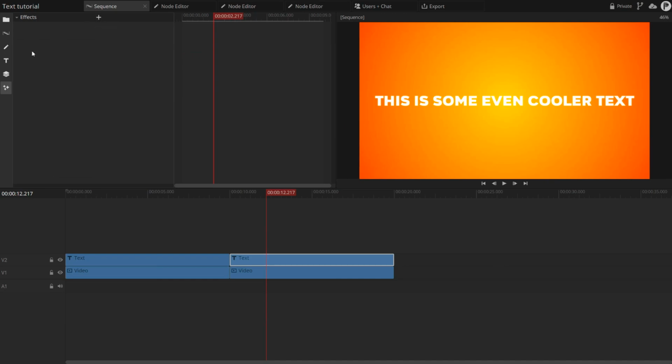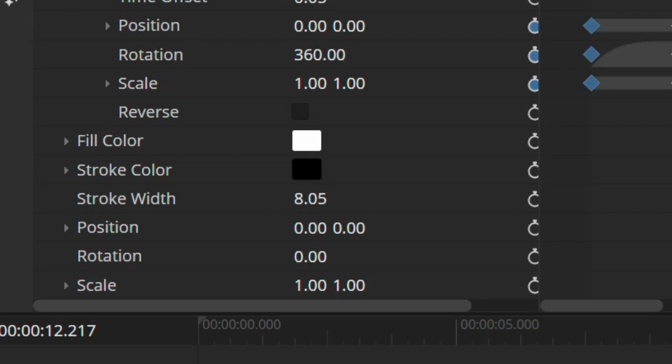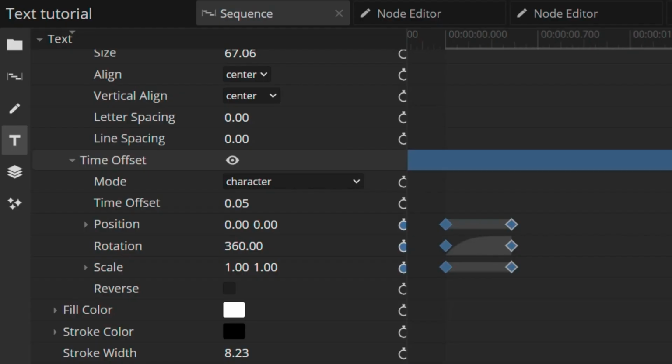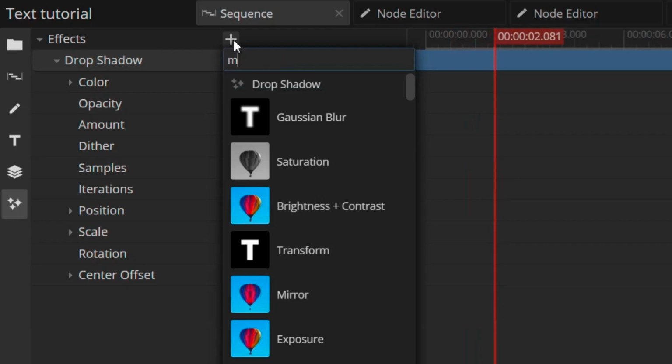And it's done. For a few extra style points, I'm going to add an outline and a shadow. To do this, find the stroke width and color properties and adjust it to your liking. Then go to the Effects tab and add a drop shadow effect. And to really top it off, I'm going to add a motion blur effect as well, since it really exaggerates the fast motion of these letters.